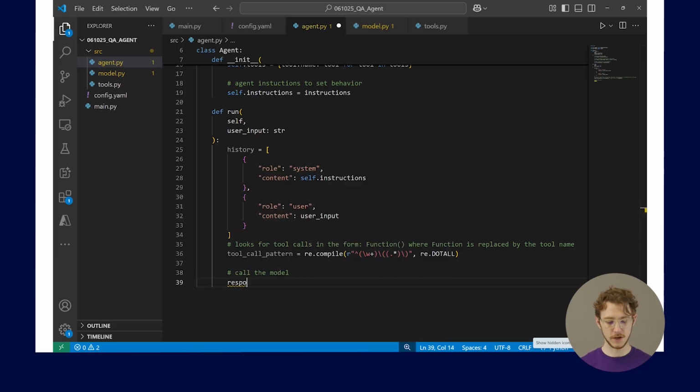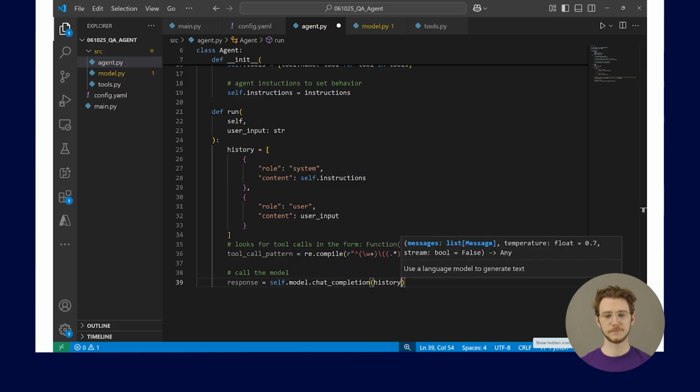This is going to be response equals self.model.chat completion that we wrote earlier. And we're going to pass in the history, just like that. This is the history above, and you can see why every time the run function gets called, we're not modifying the history. It's really hard-coded, and you're just passing it through to give the model a little bit of context, and it's just running blind one shot with what you give it.